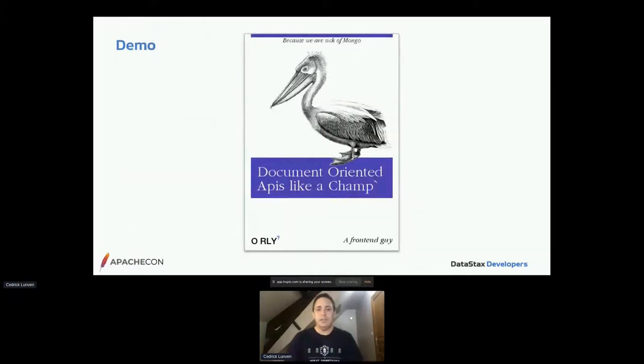Okay, so let's do it. Let's do the document oriented API like a champ.